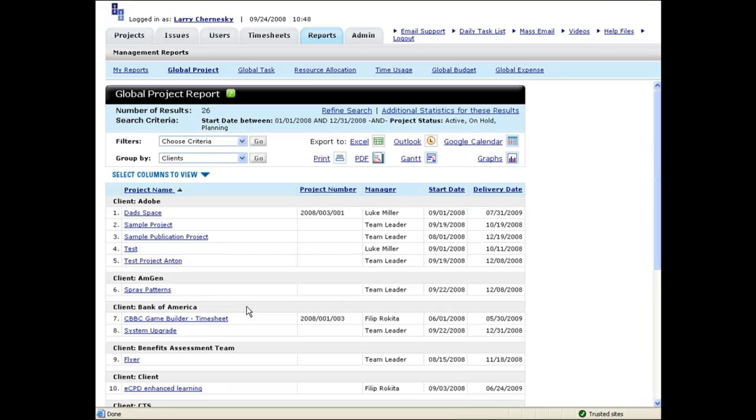This will bring you to the results page. At the top, you'll see the number of results, and you'll also see the search criteria that was used to generate the report. Using the Filters field, we can reduce the number of projects that are listed. For example, we can decide to only show those projects in progress, those projects that are on schedule, and so on and so forth. Simply select the option and click the Go button.